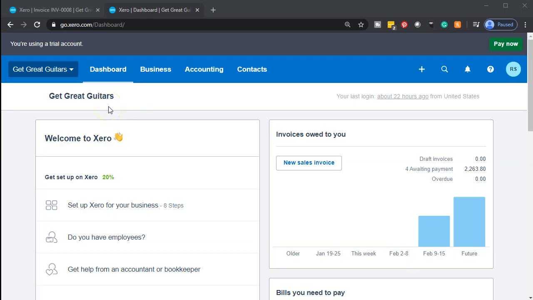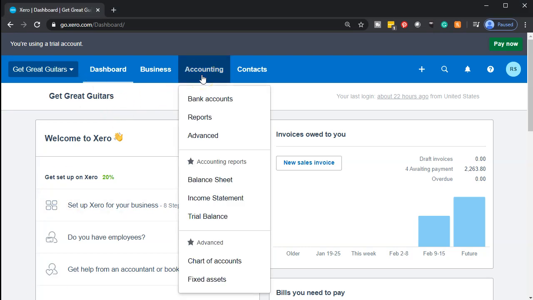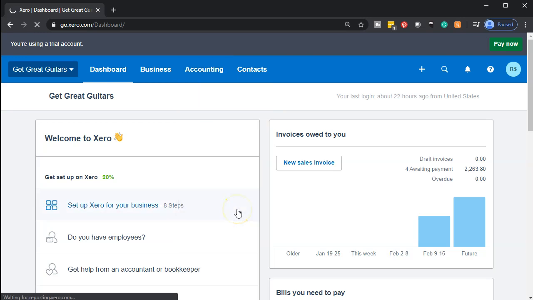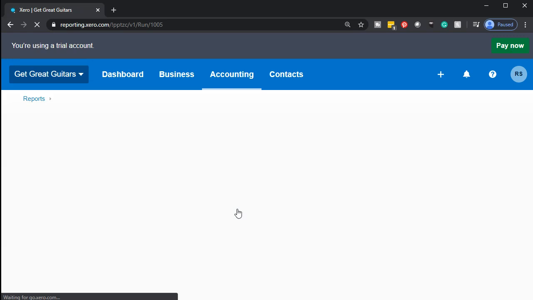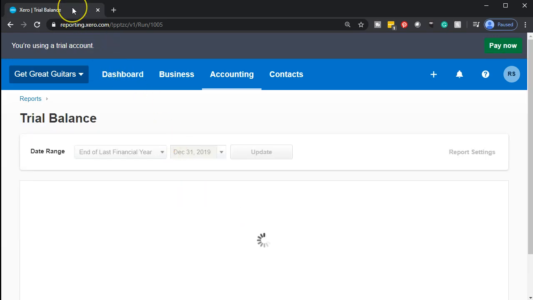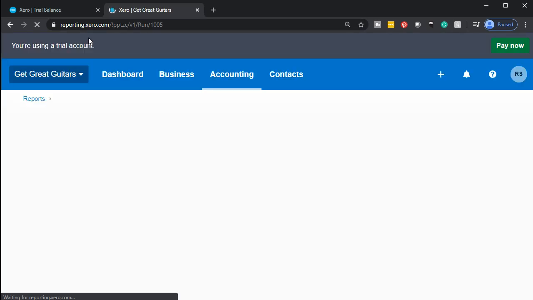Here we are in our Get Great Guitars dashboard. Let's go ahead and open up our trial balance first. And we will be working with a trial balance here because we have seen these reports before. We're just going to do two of them at a time. So we're going to go to the trial balance, which will make it a little bit easier, a little bit faster for us to go back and forth and see the effect on the accounts for the financial statements. Once that populates, I'm going to right click on the tab up top and we're going to duplicate the tab up top. We'll have the trial balance on the right and then we'll have the data input on the left.